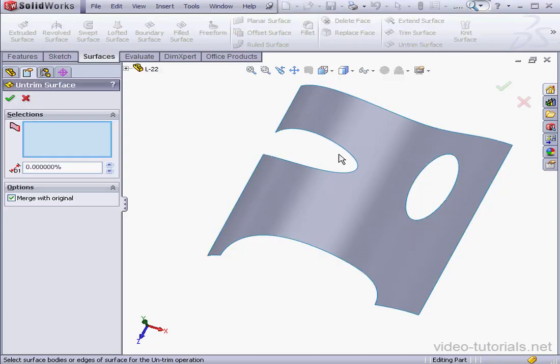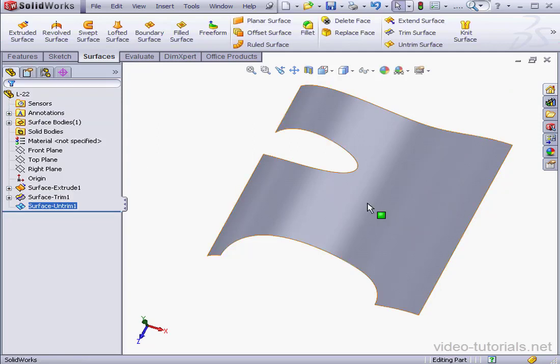Property Manager opens. Now let's make our selection. We've got this edge. Check here to merge with the original. If you uncheck, you can keep it as a separate surface.